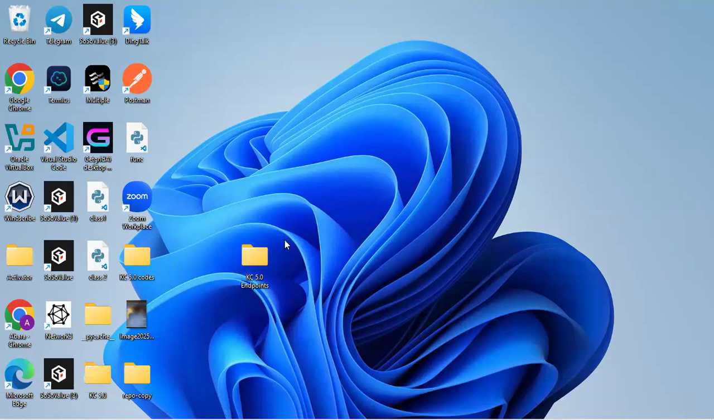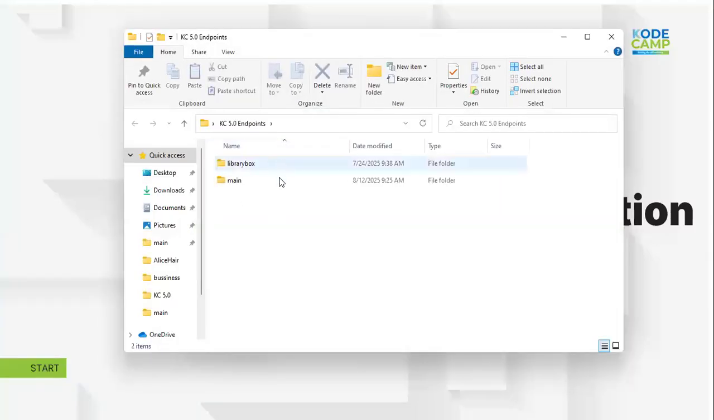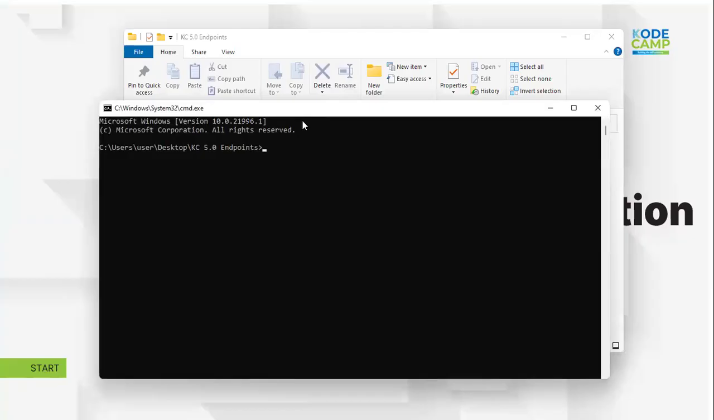So if that's the case, of course, we have to go back to our CodeCamp 5.0. We will have our library box and our source code there. Right. So I'll open this directory in command prompt. So we're already familiar with this.